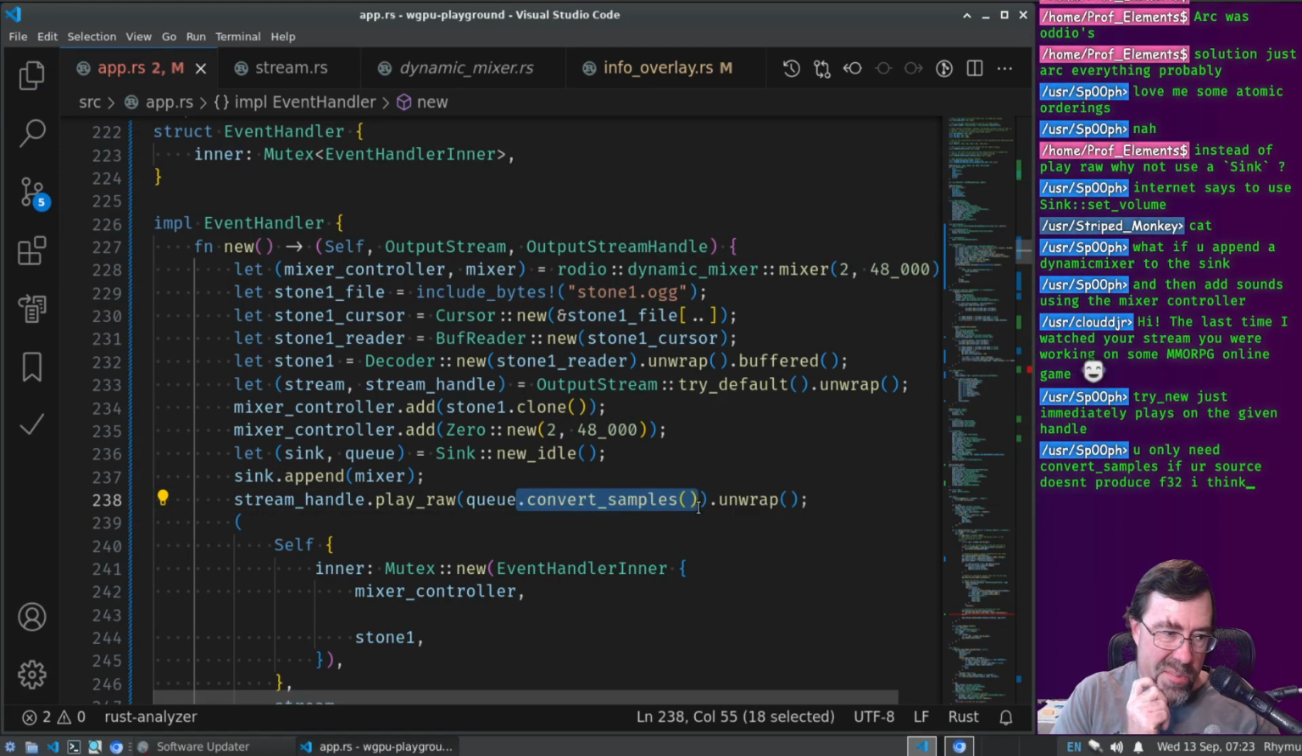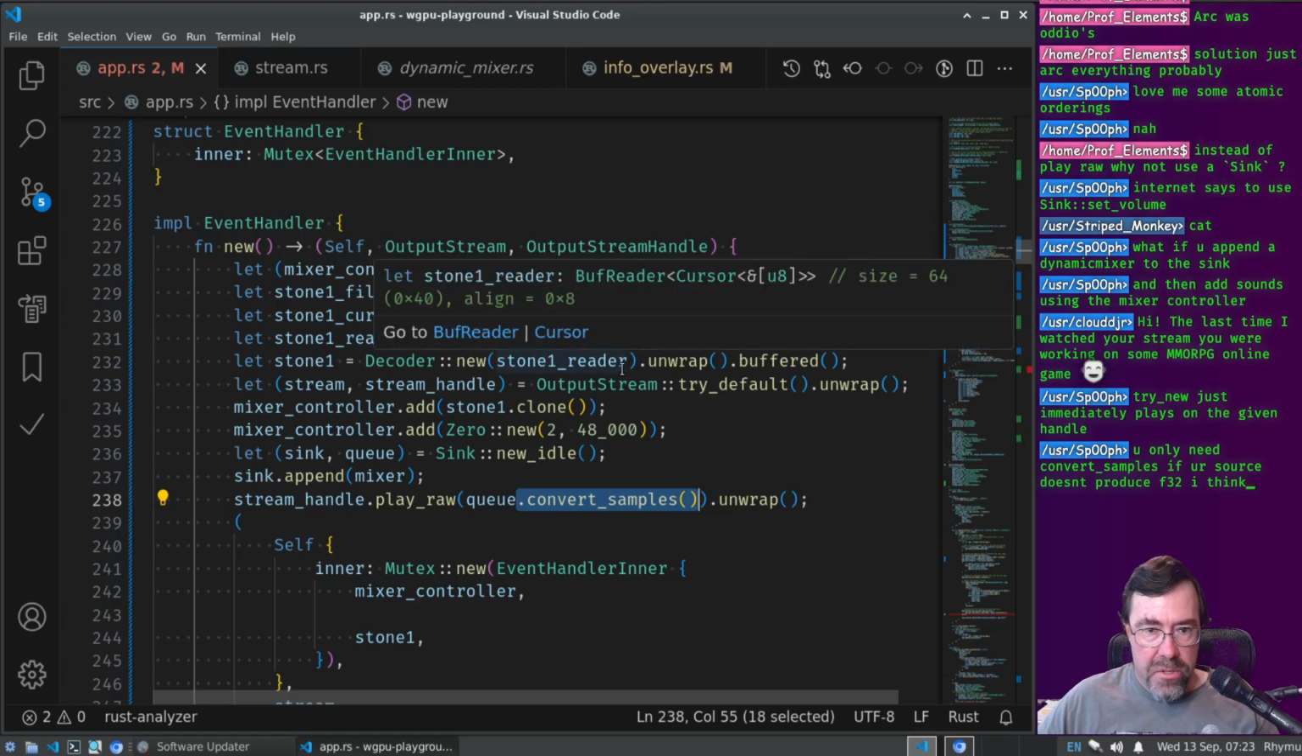Linear convert samples, your source doesn't produce F32. It doesn't in my case. I think we found that that was in integers.